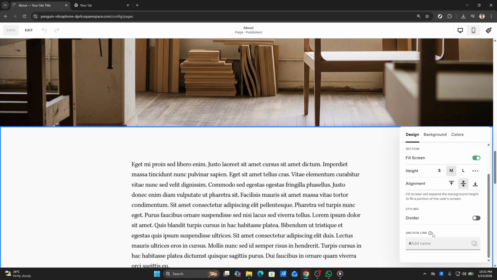Use lowercase letters, avoid spaces and special characters, and if you need separators, use hyphens. For example, services, pricing-table, or contact-top. Keep each anchor name unique on the page so your links always know exactly where to go.